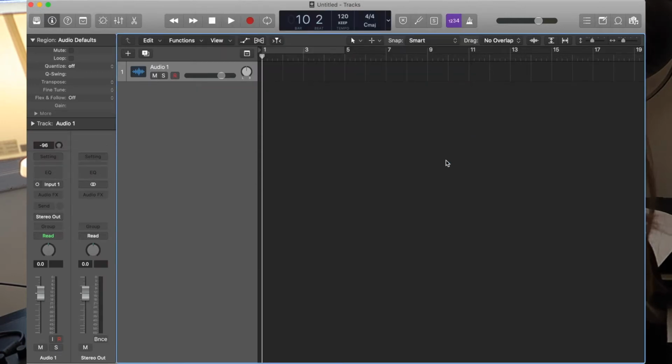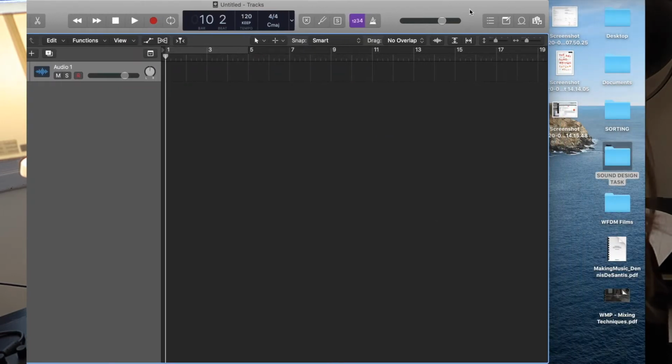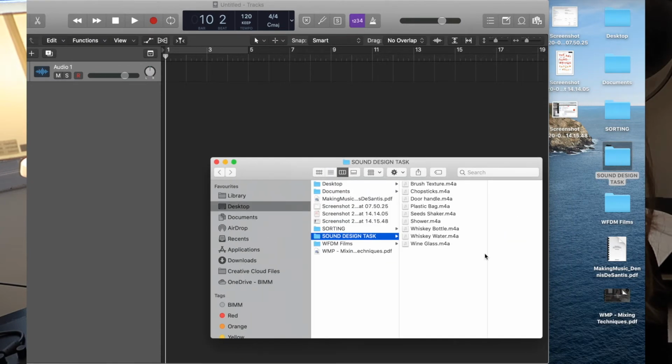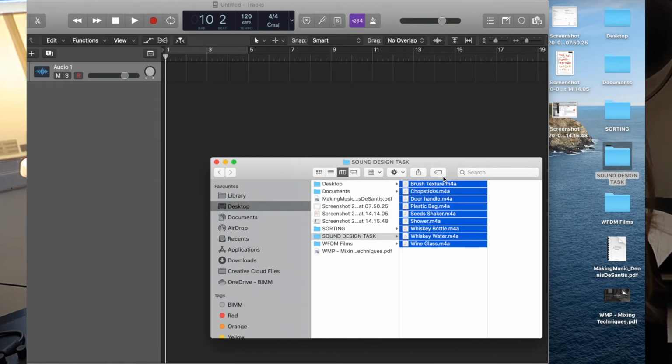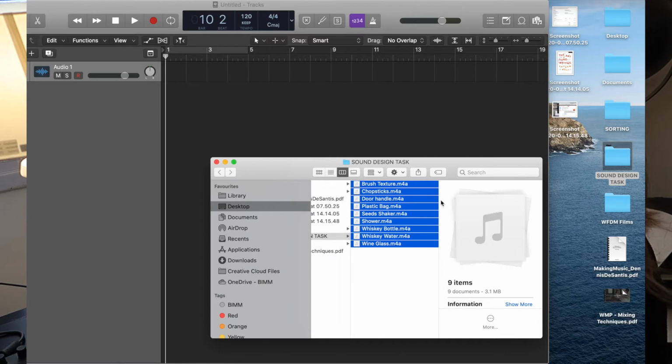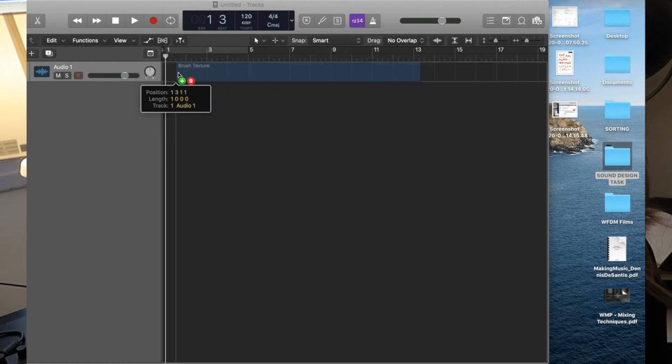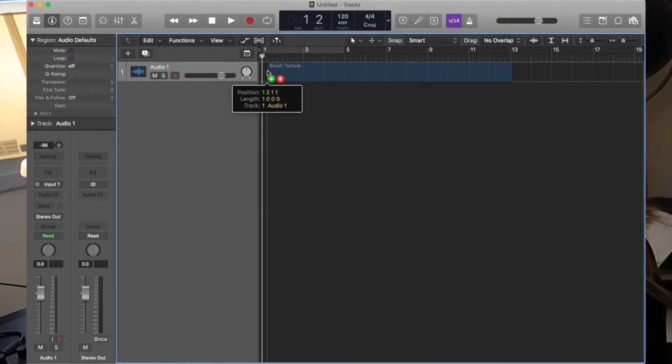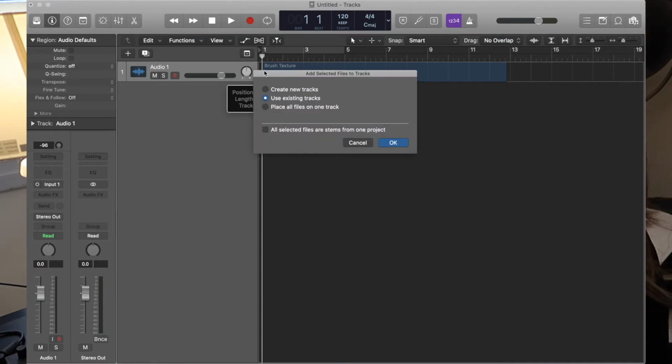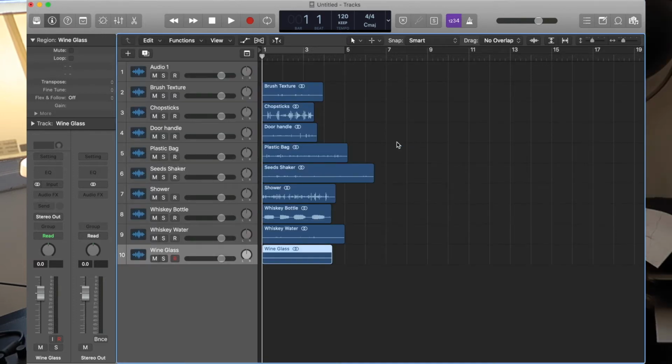So I'm going to just go in here, select all of these samples like that, and then I'm just going to drag and drop them in there like this, if I can. Create new tracks. There we go. So I've got all my samples in here, so I can just delete that one.